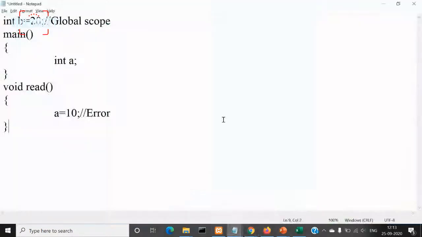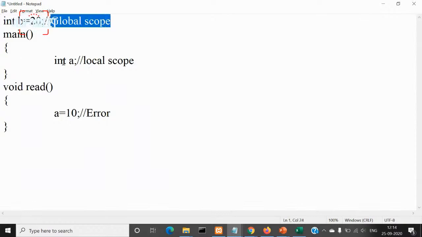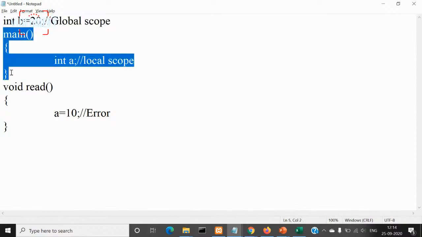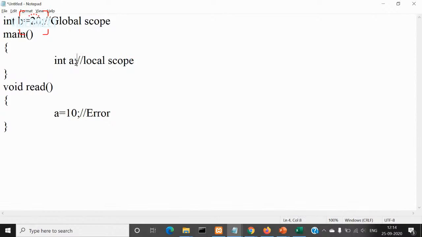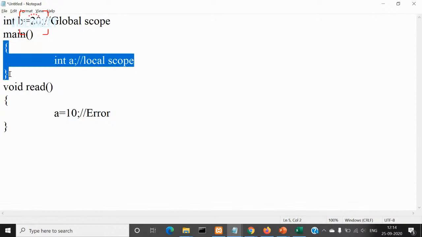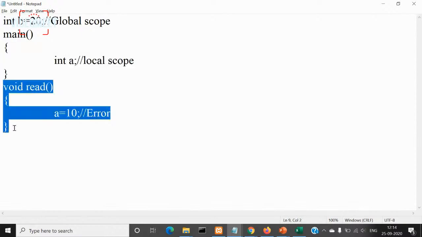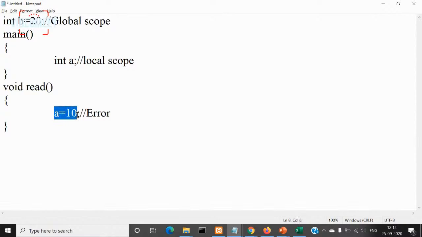Right. So let us continue. The variable that is declared inside a function will have a local scope, right? And if it is declared outside the function, then it will have a global scope. So what does scope mean? Local scope means local to the function in which the variable is declared. So where is this variable a declared? Inside the main function. So you can use this variable a only within this function main. Somewhere in the read function, if you try to access this variable, it will generate an error.